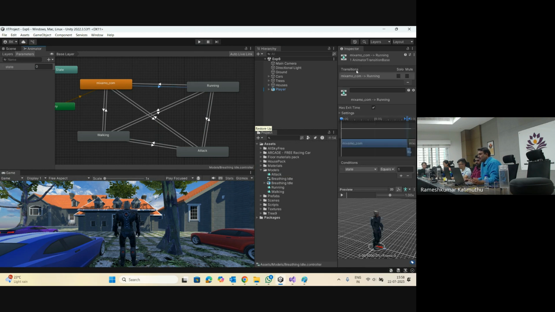In the inspector, you can find one property called Has Exit Time. This option is enabled. The feature of this option is it will never allow to switch the animation until it completes the current animation. If it is enabled, until this animation reaches the last frame, it won't switch into the other animation. So that is the actual feature of enabling this.